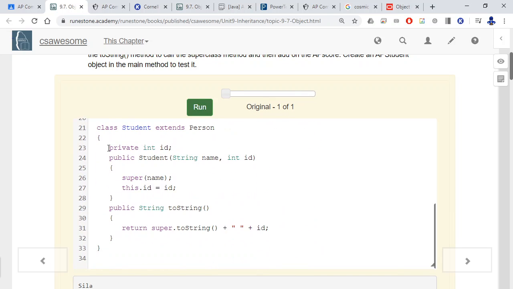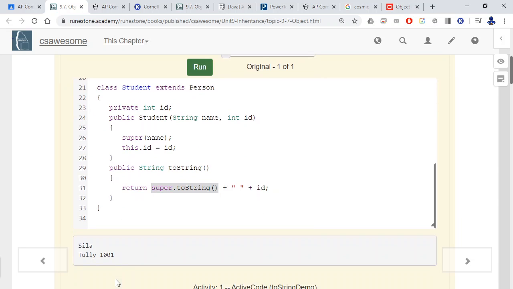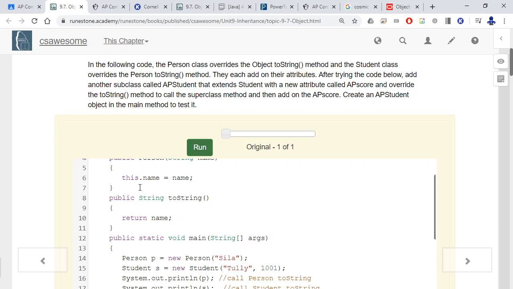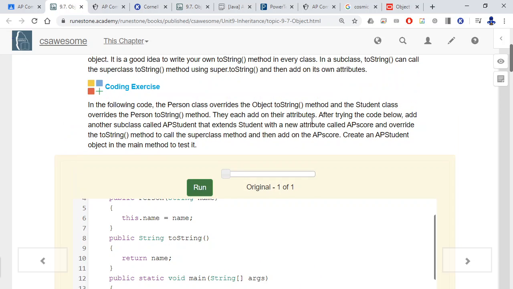Then we make a Student object. Student has an extra attribute, an ID number. You'll see that the constructor for Student takes a name, sends it to Person, and then specifies an ID number. And then it overrides toString, but also calls the toString method from Person by saying return super.toString. What is super.toString for Person? Just the name, and then an ID number. So that's why we see Scylla and Tully 1001. They each add on their own attributes.